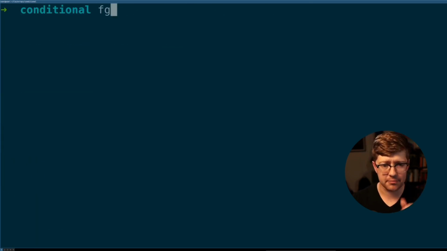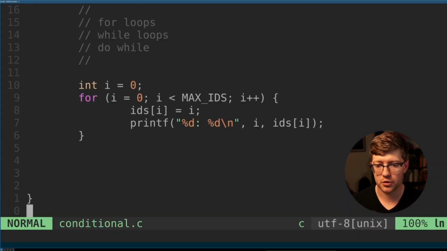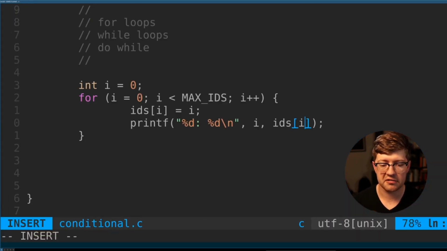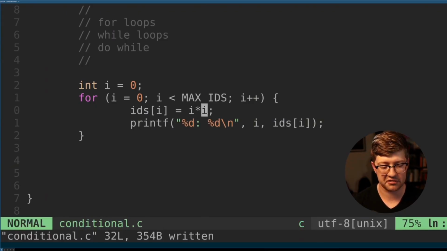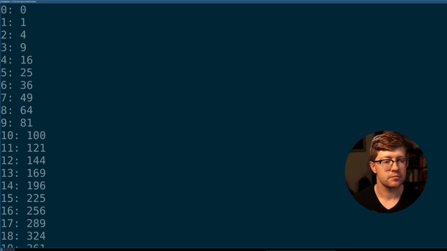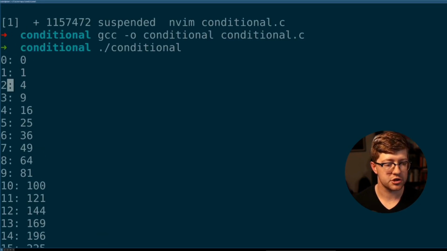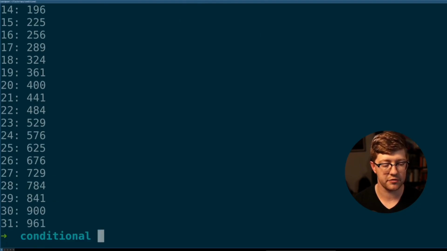Let's try it again, but just to prove that it's different, let's set IDs of I equals I times I. So now we're doing some fancy squaring, right? Okay, so 1, 4, 9, 16. So we're getting all the squares of these numbers. Pretty cool, right? So that's the for loop.